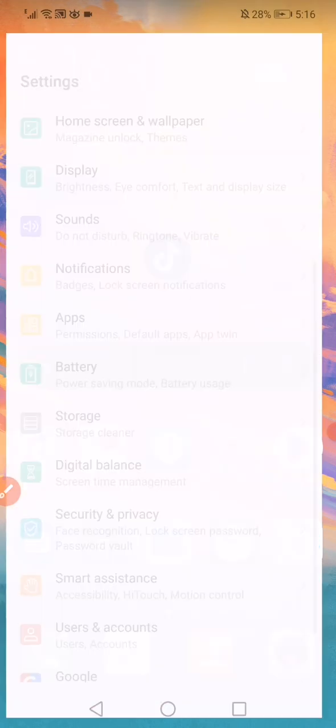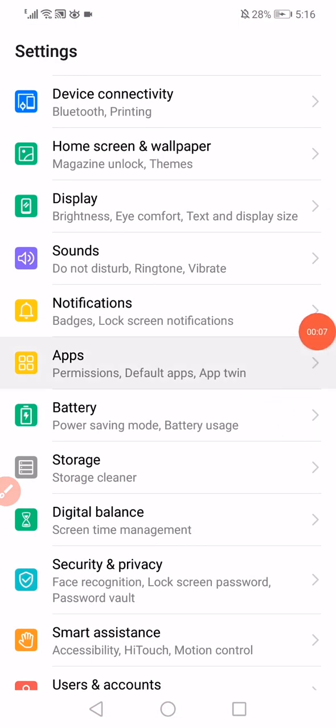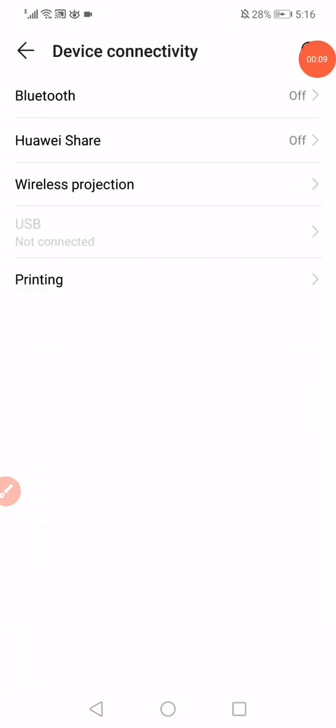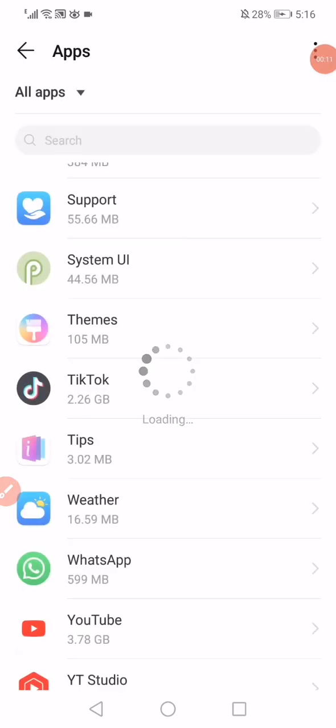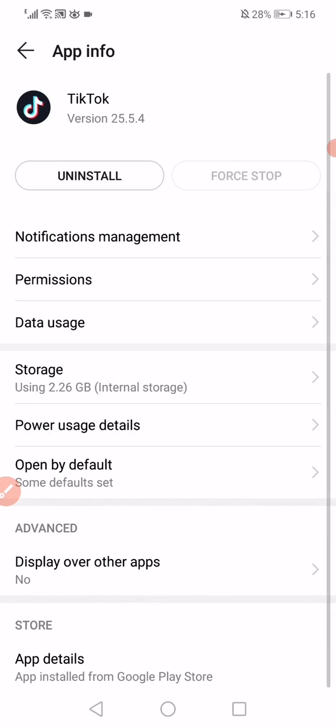Hello guys, first thing I want to do, open the settings, go to the apps manager, open the apps like this, and then go to the TikTok app right here. If you didn't find it, you can just use this search bar here at the top and search for TikTok. After that, it will take you to the app information page.